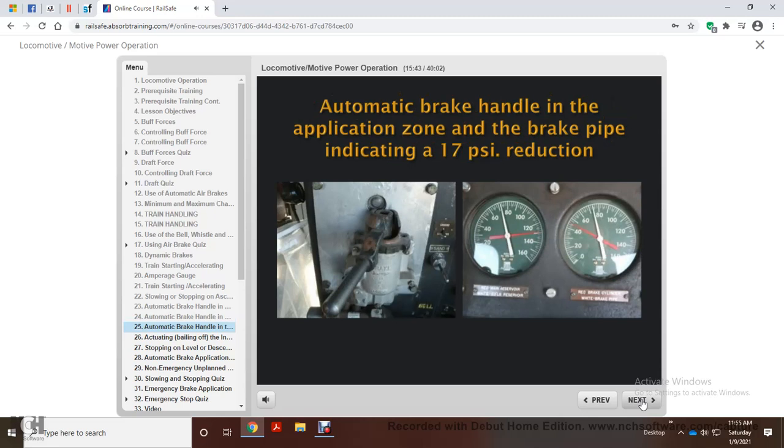While remembering the gauge readings of the previous two slides, refer back if needed. Note the pressure readings of this slide and the automatic brake handle position. The brake handle has been slid further into the application zone, and the gauges indicate a 17 psi reduction.